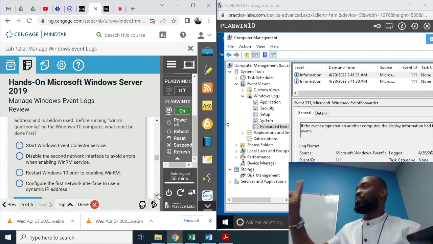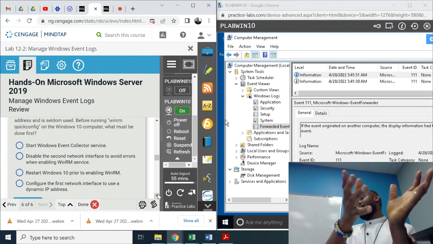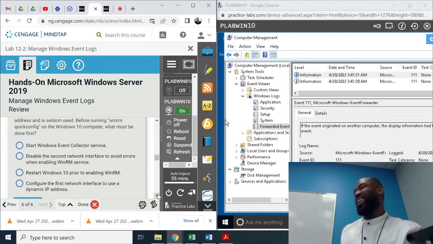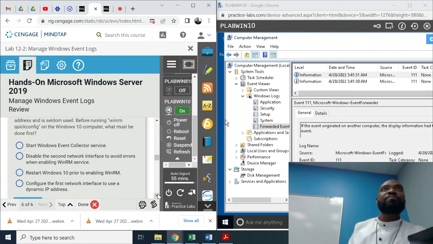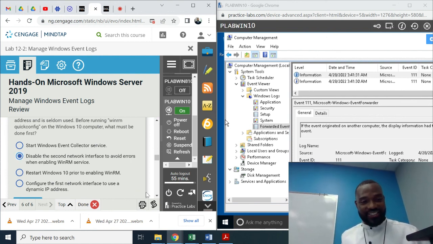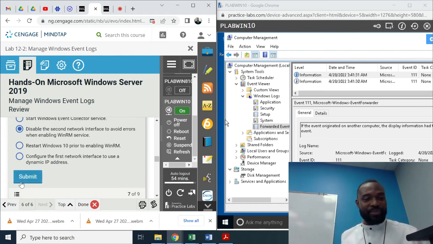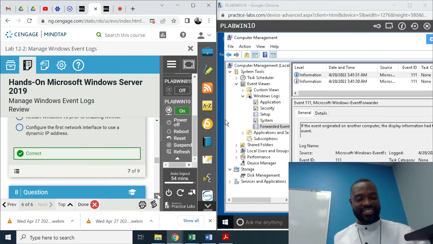Remember, there were two computers, right? There were two networks, right? One of them was the plab.com that we know, and the other one was Ethernet 2, that was not useful. What did we do with Ethernet 2? We disabled it, right? Yeah, we disabled it. Are we good with 2? We disabled that. Okay, there we go. That's correct.